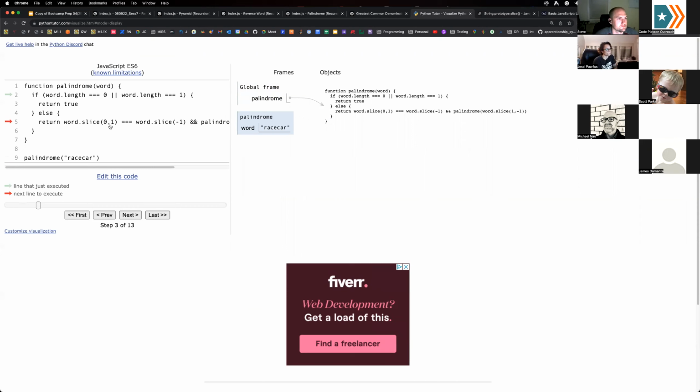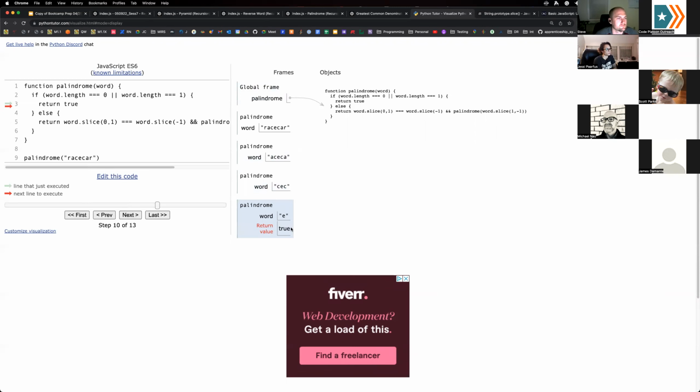So we go in here and we call it a second time, and you see that both the R's are missing, and the A's and then the C's, and we get to E. So this now is hitting the base case. So we're going to return true out of here. So next, return true, right?